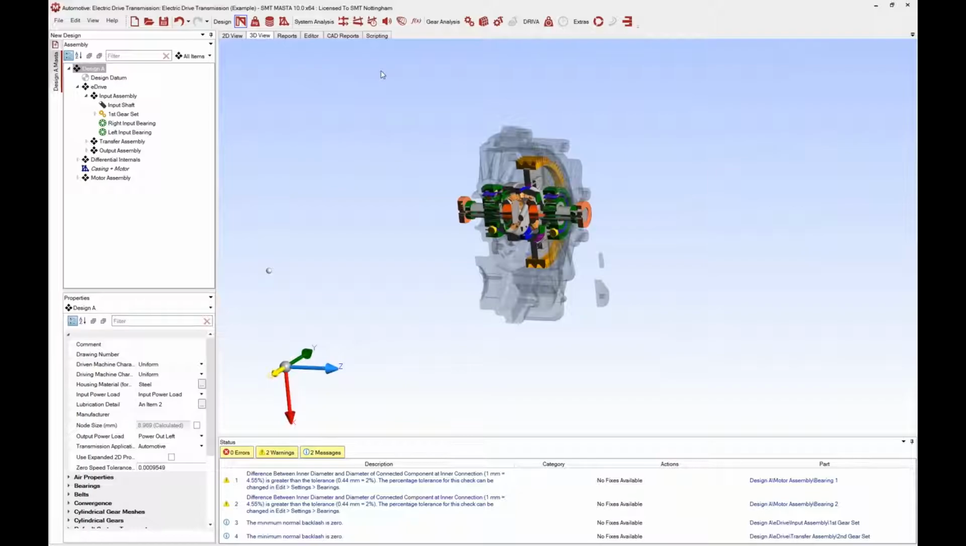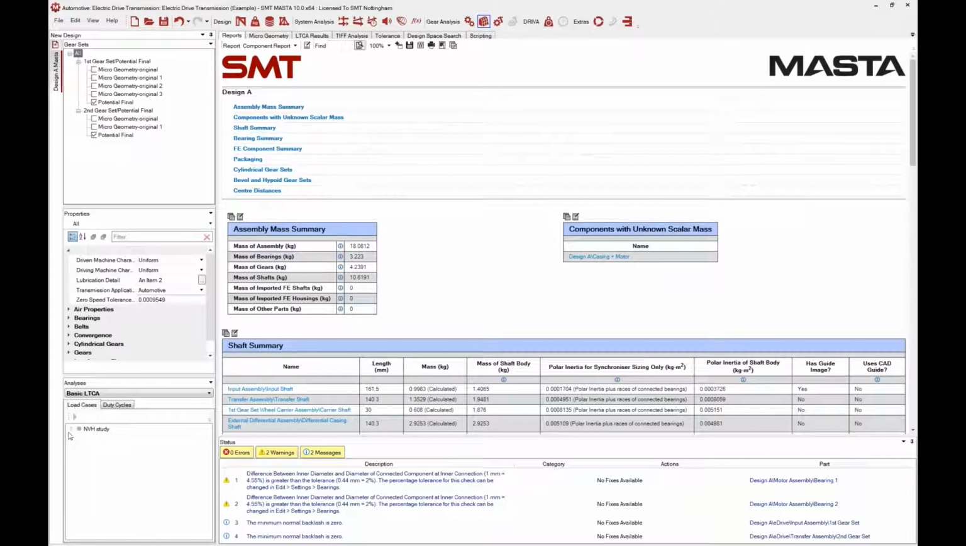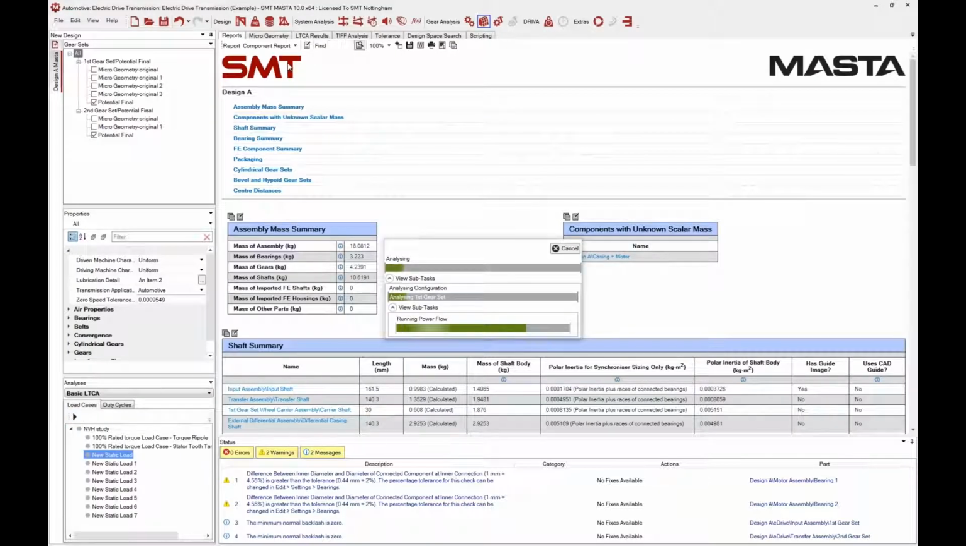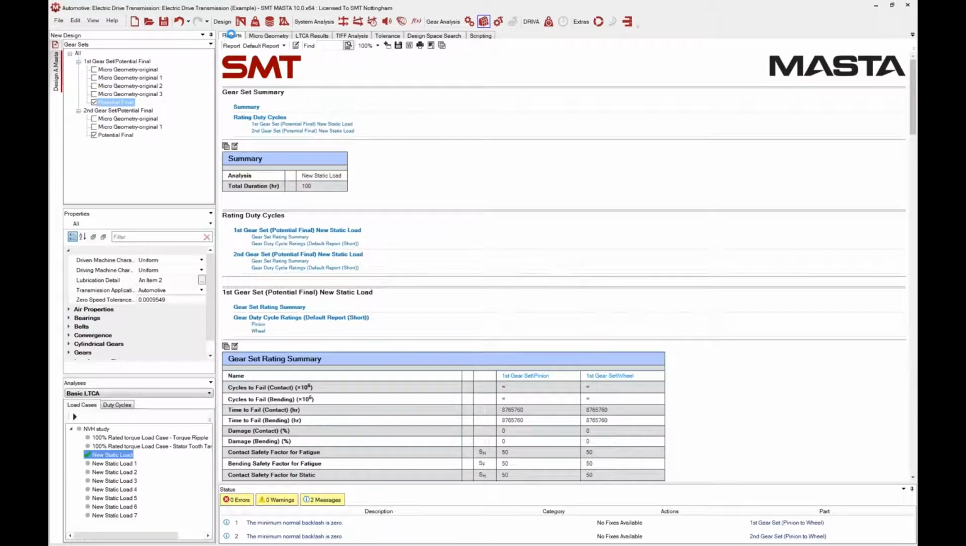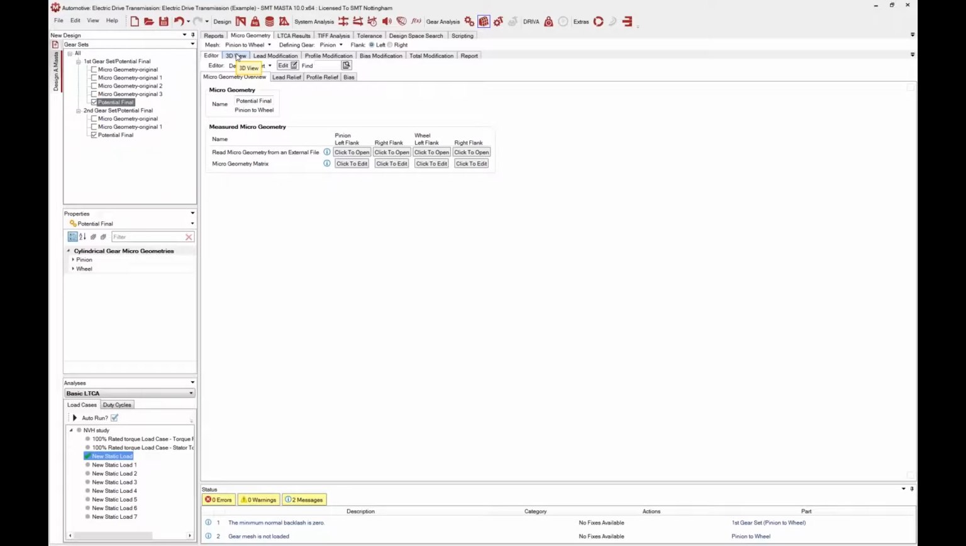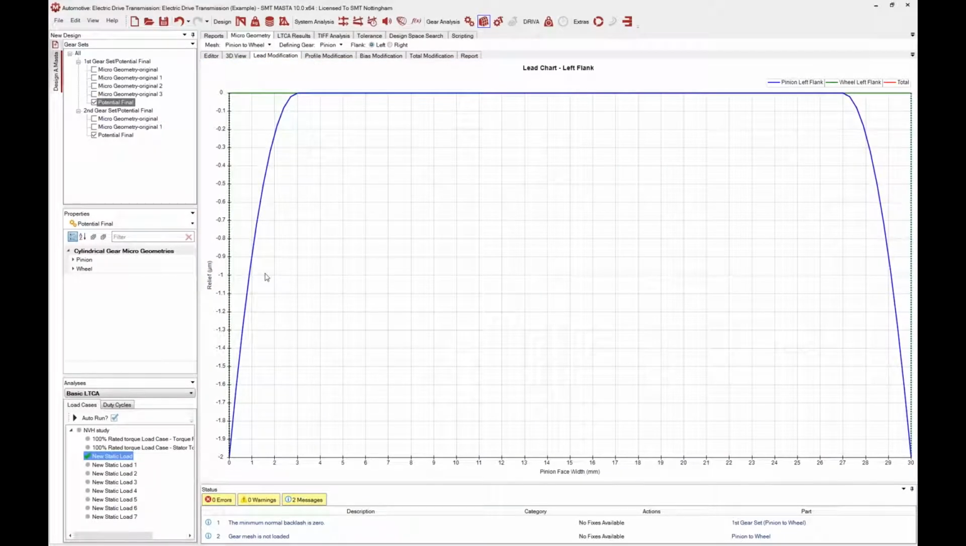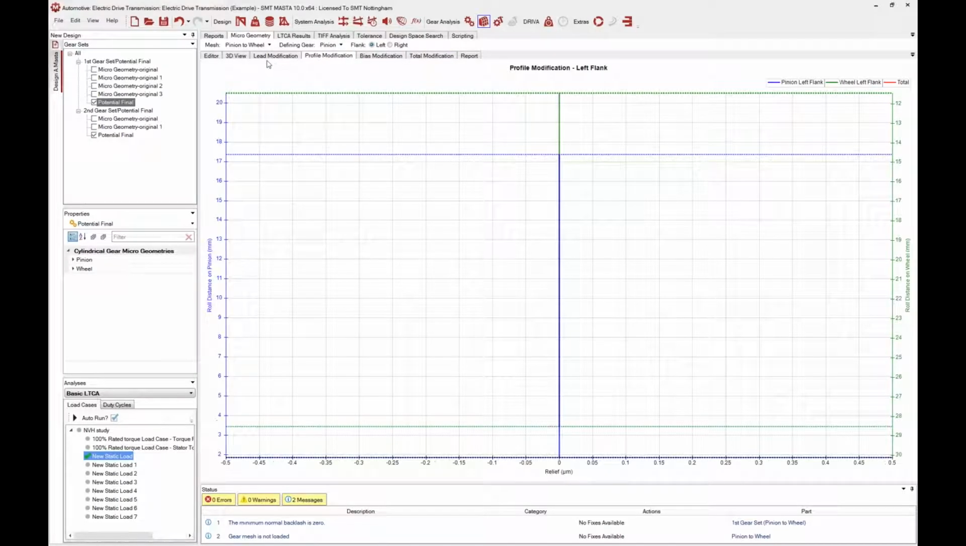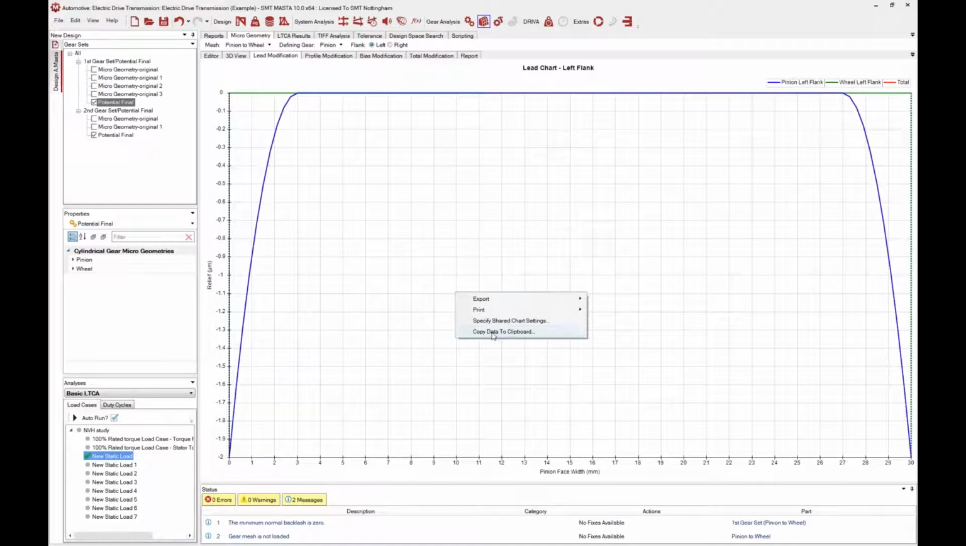So the last point on the general user interface is the ability to copy data from graphs. So wherever you see a graph within MASTA, or even a chart a lot of times, you will be able to actually export that data directly. So let's see if I can find an example. If I go to my microgeometry, let's say. Okay, so I'm going to go to my microgeometry chart where hopefully we've got something specified. So I've got my lead modification and profile modification charts. I can right click on this and copy that data to clipboard, and then I'll be able to just paste that into Excel and manipulate that however I wanted to do.